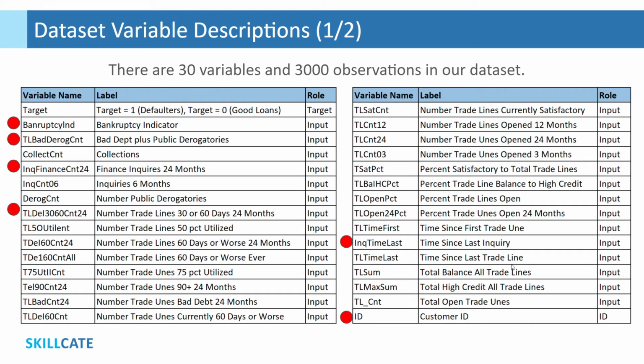Let's talk about our dataset now. There are 30 variables in our dataset and around 3,000 observations. We also have descriptions on these 30 variables here. Let's go through them now. Variable target here is our dependent variable, which is a binary one and has zeros for good loans and ones for bad loans. So this is the variable we want our credit scoring model to predict.